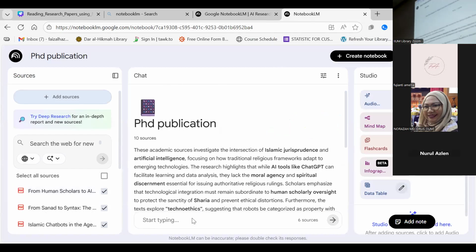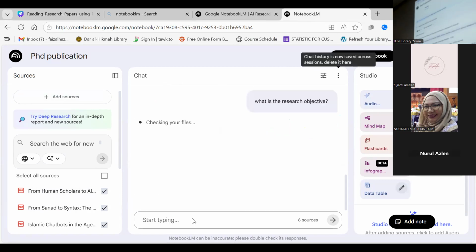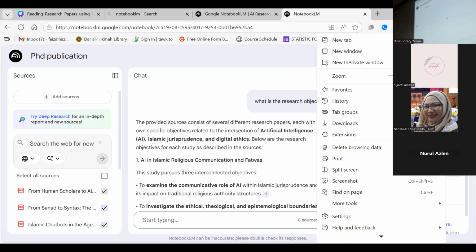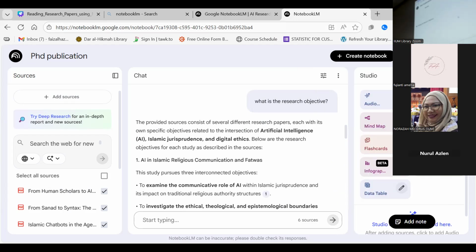And let's say we don't want to ask about the research objective for all papers. You can just untick all and tick one. Maybe I want to ask about this one, from human scholars to AI fatwa. Oh, AI for fatwa, interesting. So I just tick this one paper that I want to ask, and I move to the chat, and I ask the same thing: what is the research objective? Let's see how the answer will be different.